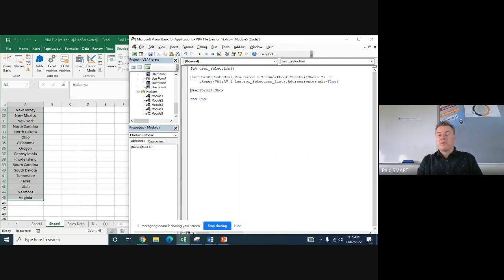Before we go into that, there's one little thing that I will point out. This is actually one line of code.